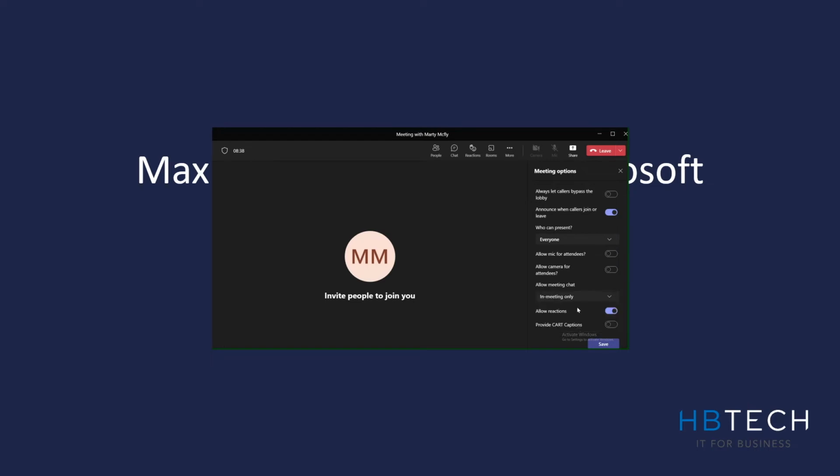You can disable the chat as well. So there's a couple of options here. You can either disable the chat fully or have it in meeting only. So what this does is when you're chatting in Teams on a meeting, that chat history gets recorded, and then people can still chat after that meeting is over.